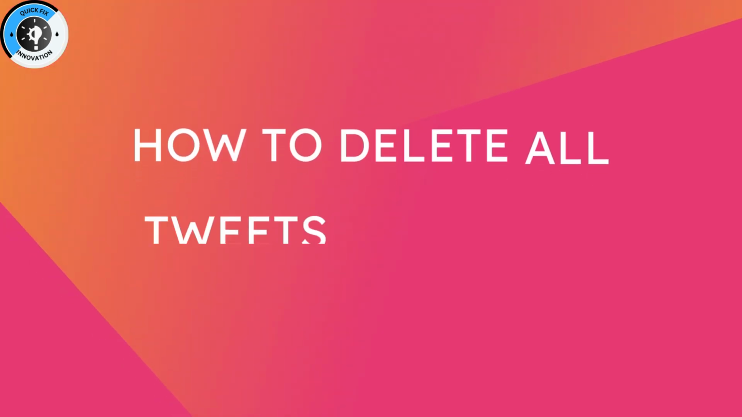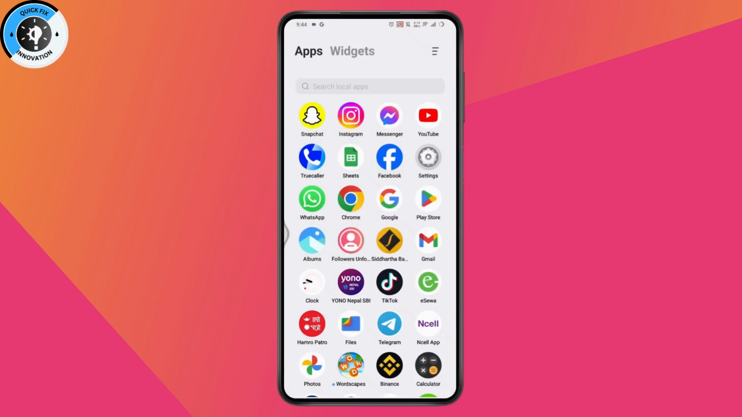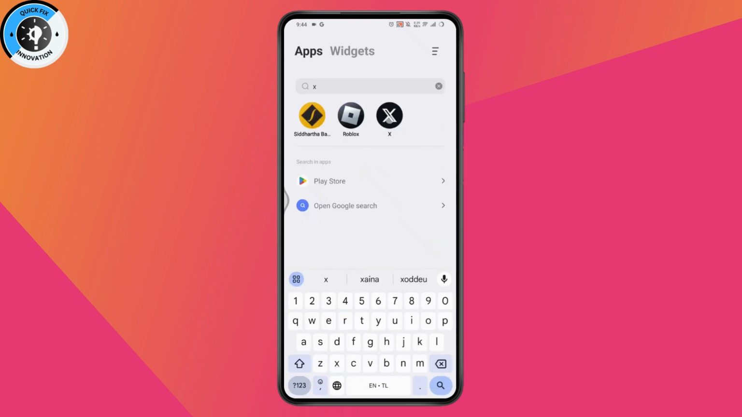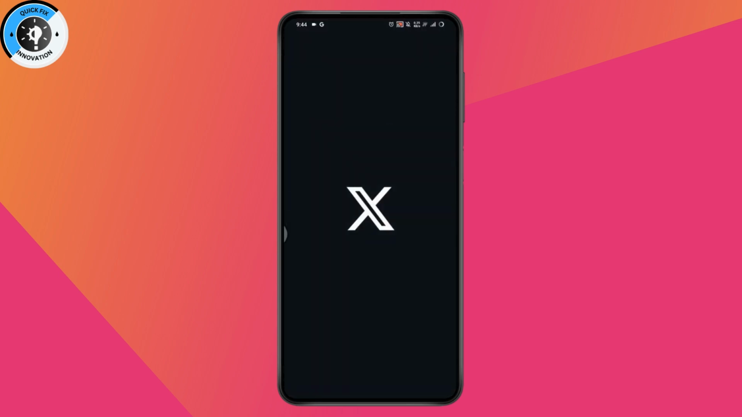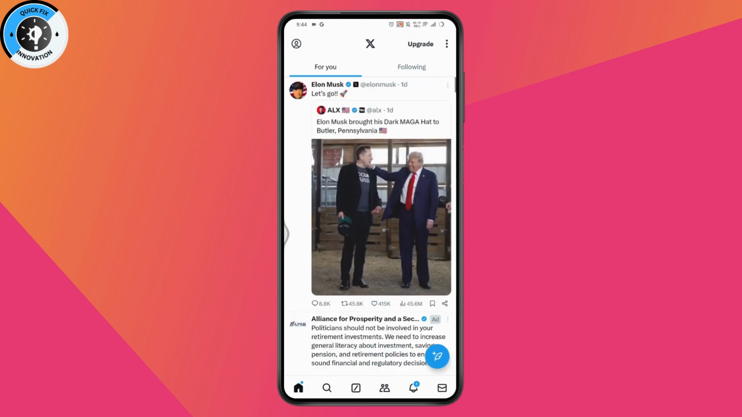How to delete all tweets and likes on Twitter. So if you want to delete all of your tweets and likes on your Twitter, then what you need to do is first simply open up your Twitter or your X application and make sure to log into your account. The other thing you need to make sure of is to update the application.